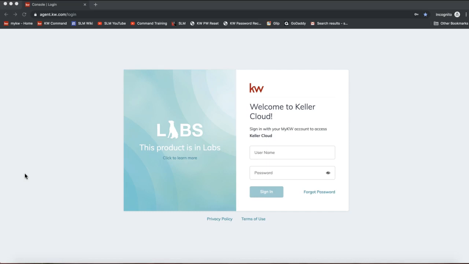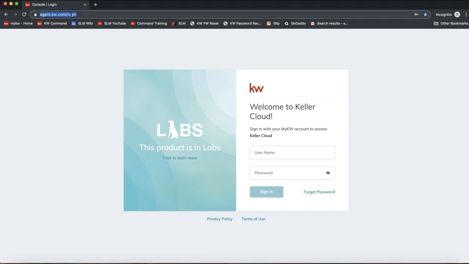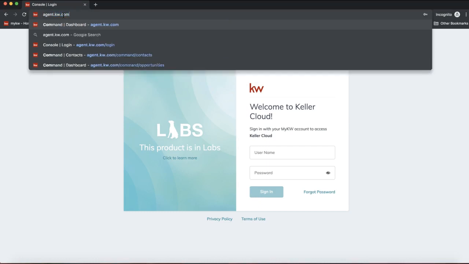So the first thing that you'll want to do, and actually where you go to access DocuSign, is KW Command. So that will be agent.kw.com is where you'll go to log into Command. Again, that's agent.kw.com.